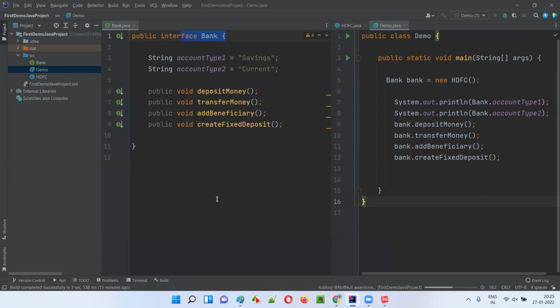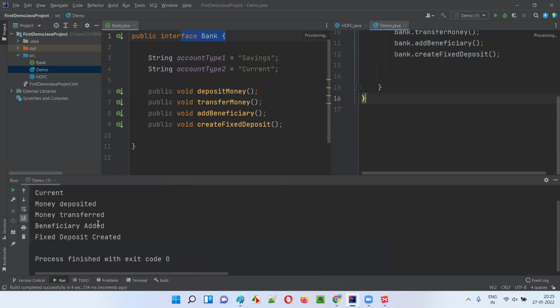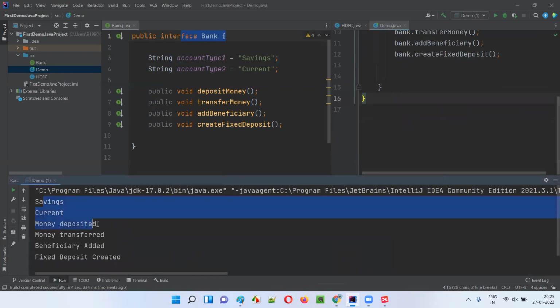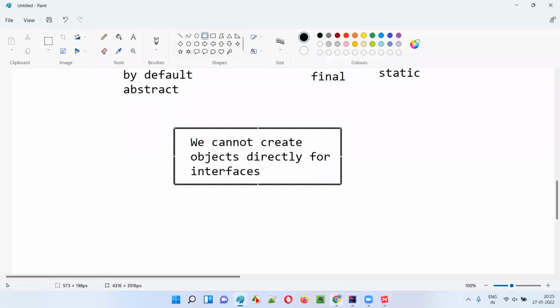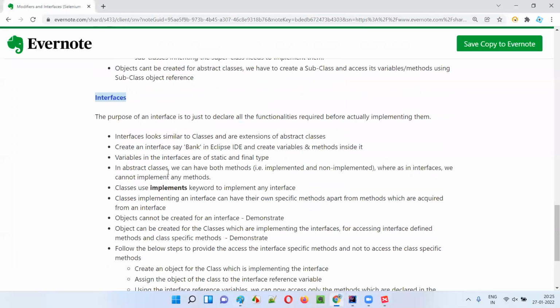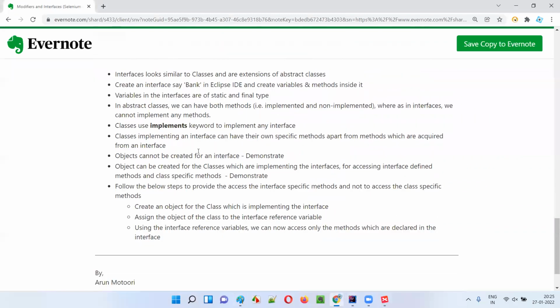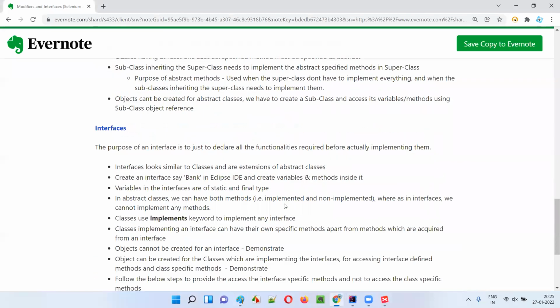Run this code, it will work. All the things will be displayed in the output. You see savings, current, money deposited, money transferred, beneficiary added, and fixed deposit created. All the things are working. So this is all about interfaces, guys. I also covered interfaces for you in this session.